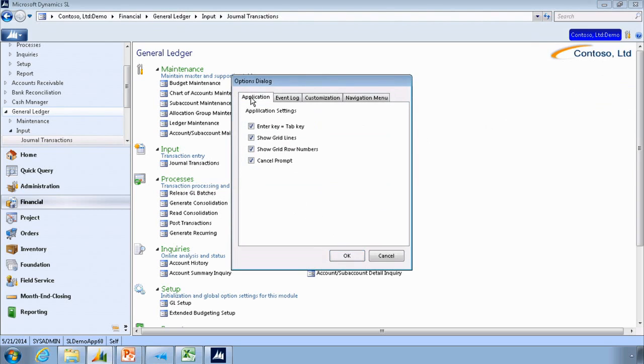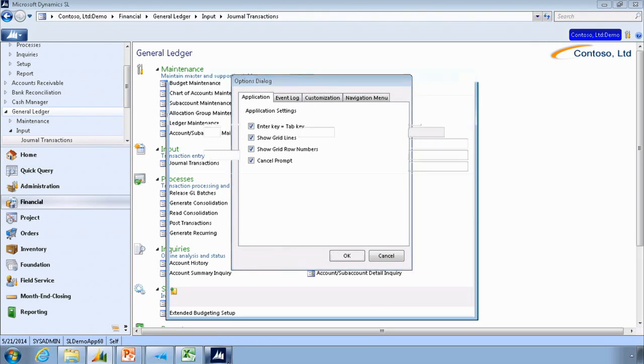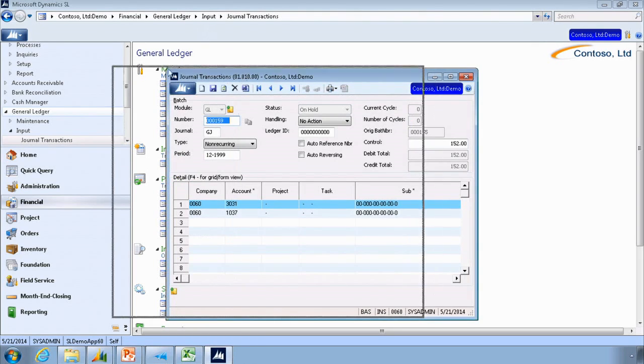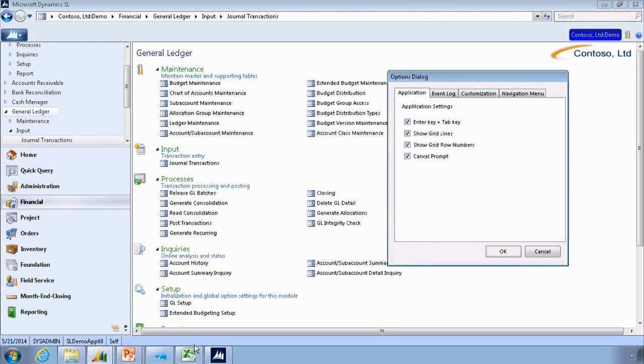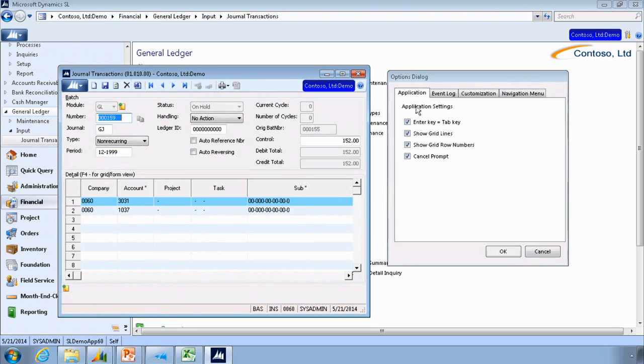Now, the options are quite different depending on what tab we choose. On the application screen, one of the things is basically when I'm inside a screen, like the journal transaction screen, how do I want to interact with it? If I scroll across to the right and pull up the journal transaction screen, what gets me between fields, is that going to be my enter or tab key? The show grid line numbers makes it easy for me to see exactly what line item I'm on, but some people might decide they don't want to see that.